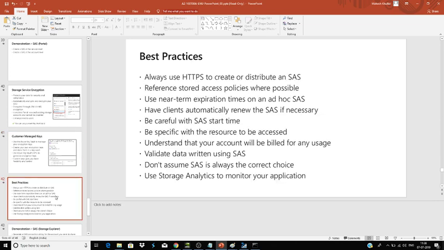All right, now we have come to the best practices. What are the best practices when it comes to storage security? Always use HTTPS to create or distribute a SAS. Remember when we created a SAS token? In the SAS token, there were two options: use protocol HTTP or HTTPS. Always use HTTPS because HTTPS is secure in nature.